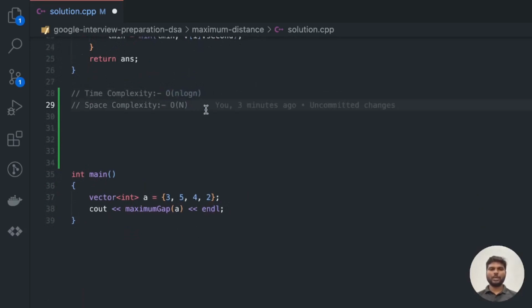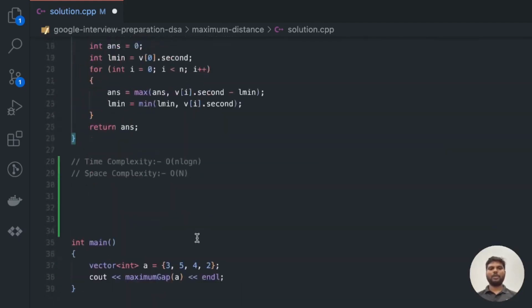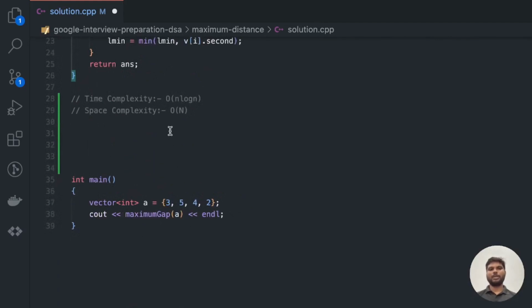And what's the space complexity? As we are using an extra space to store these vector pairs, right, we need to consider that in our space complexity. So the space complexity becomes O of n.